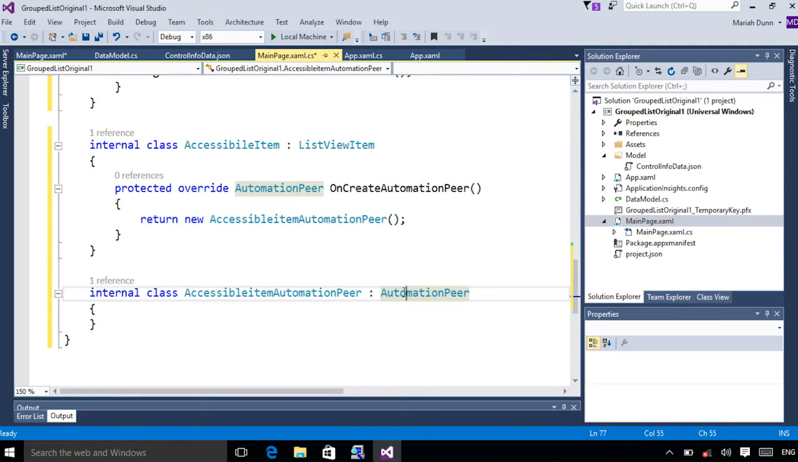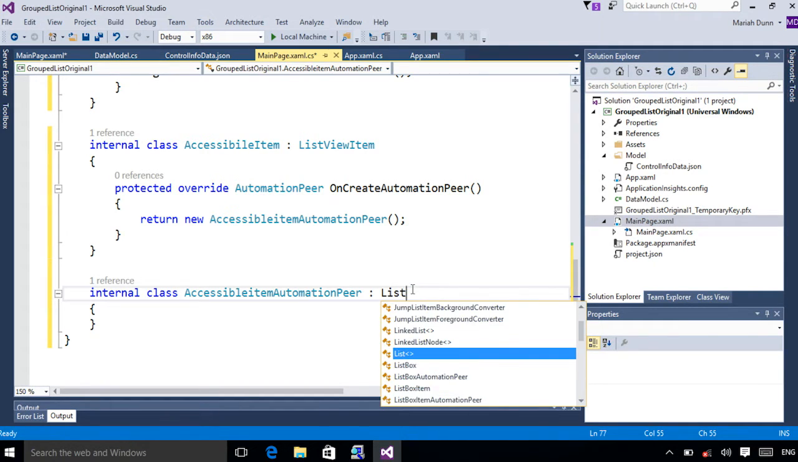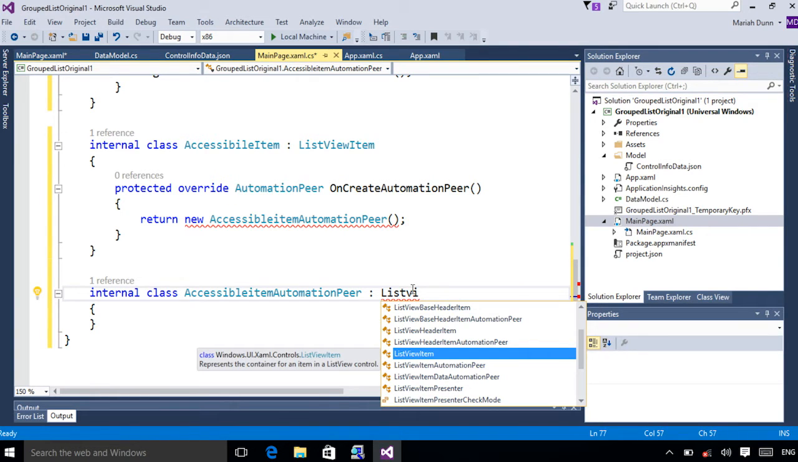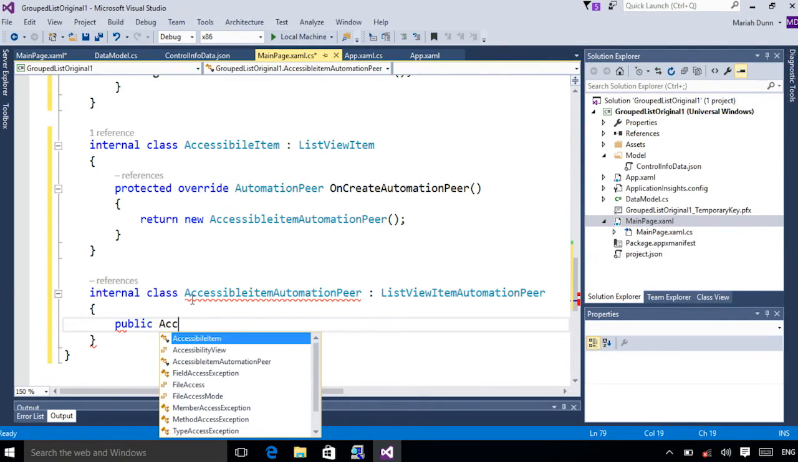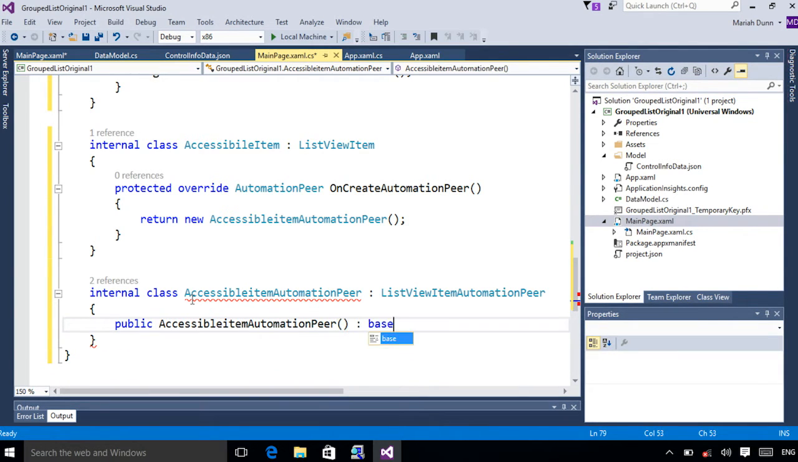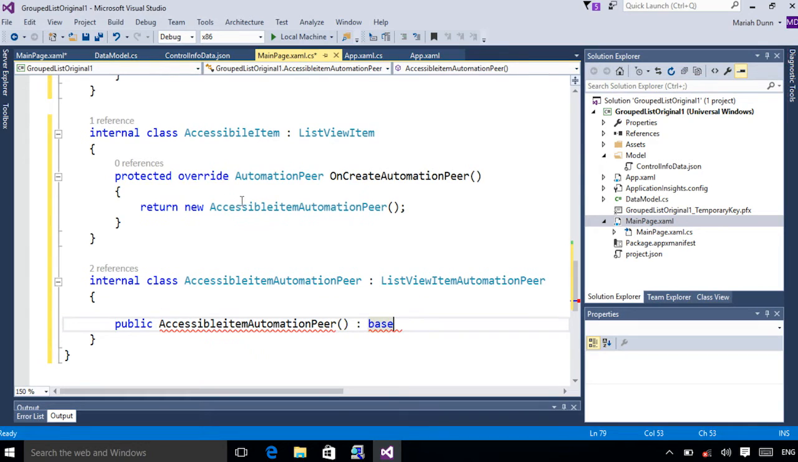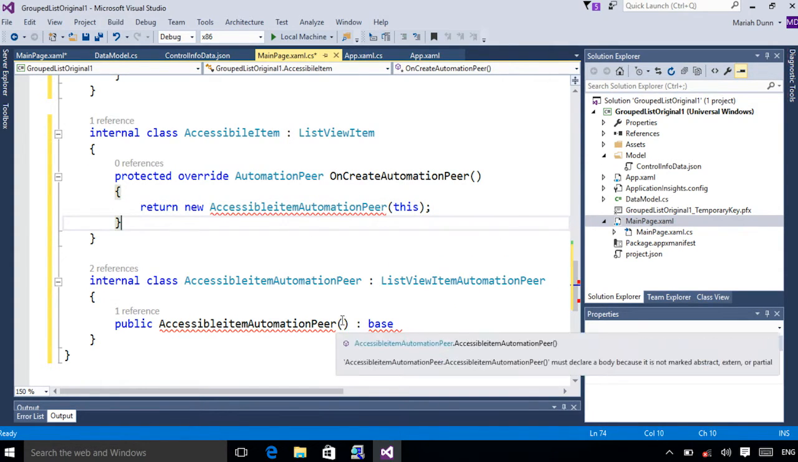Okay. Now, all of the objects in the framework already have an automation peer type associated with them. So there is a list view item automation peer already, which we can use. So we're going to actually inherit from that. Okay, sorry. What I've forgotten to do here is that this actually needs a pointer back to the object in order to work. So we have to return this in here. And so that needs to be in here.